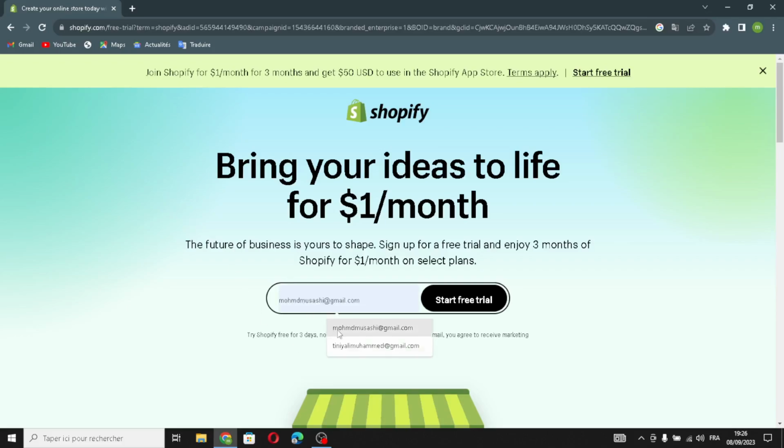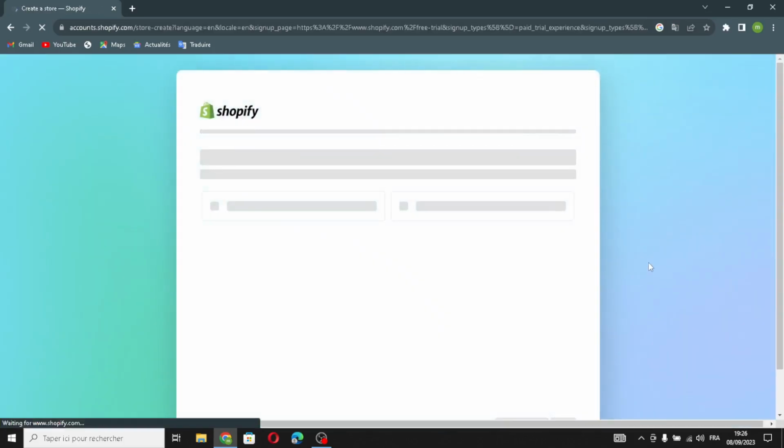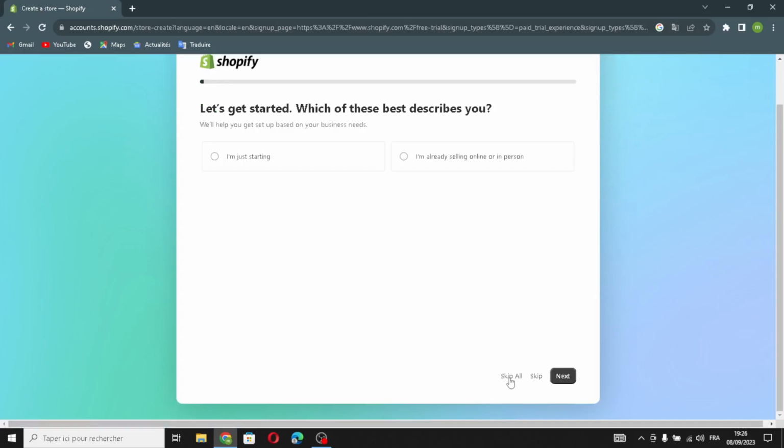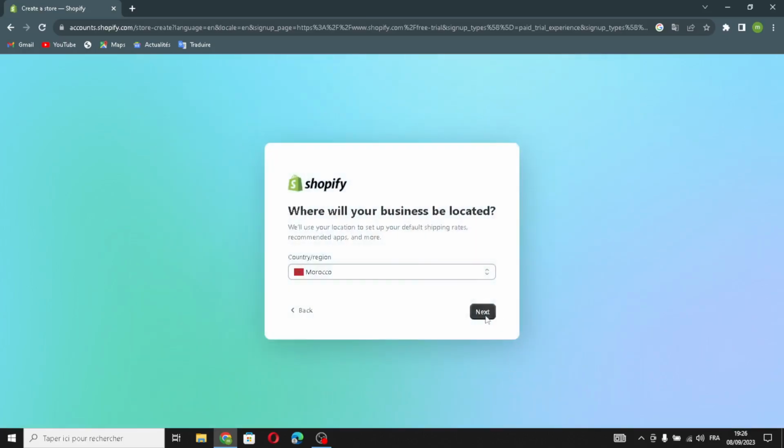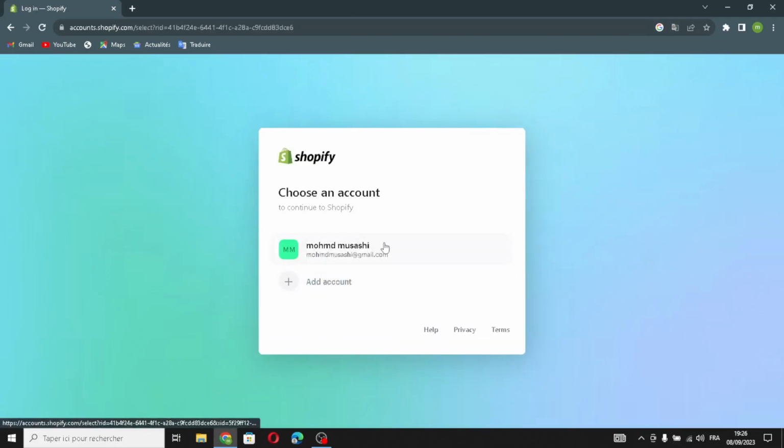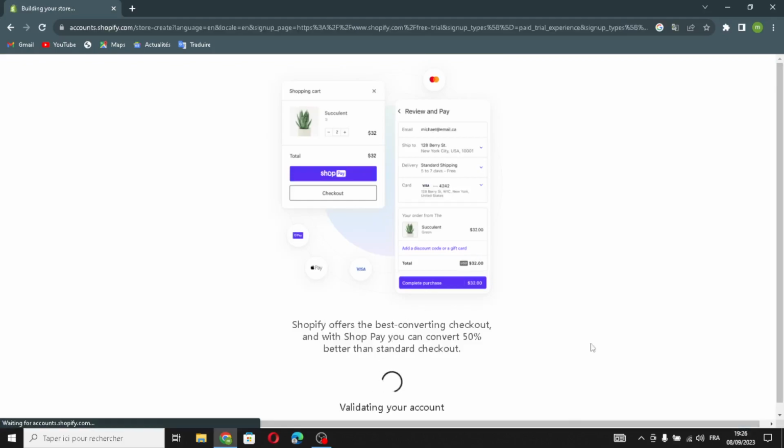So first enter here your email and click start free trial. Here you can just skip this all. Now continue. So you can log in, choose if you wanna log in with Facebook or Google. Now wait a few seconds to build in this website.